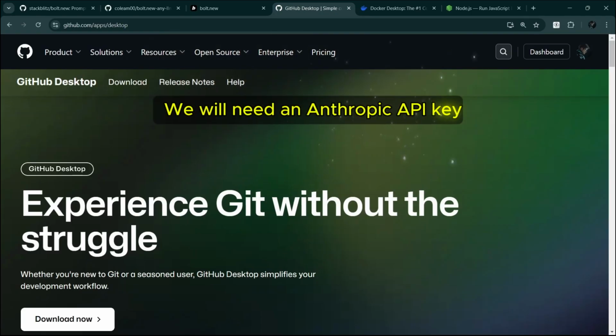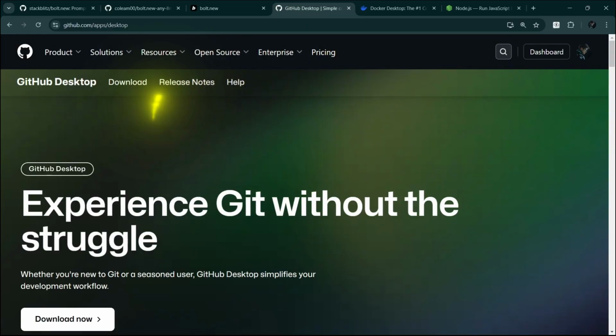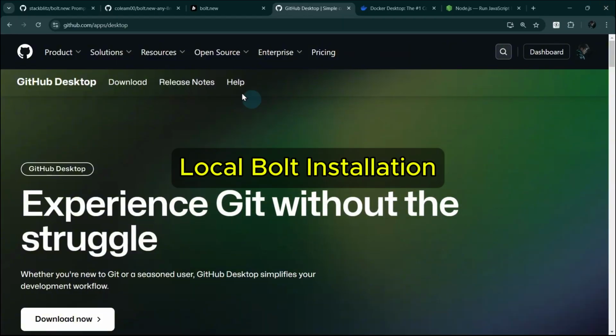But you also need to have your API keys ready. We'll be using Claude 3.5 Sonnet today. So if you don't have an Anthropic account, you can sign up for it, add some credits, and then create your own API key. Now let's proceed with the local Bolt installation.